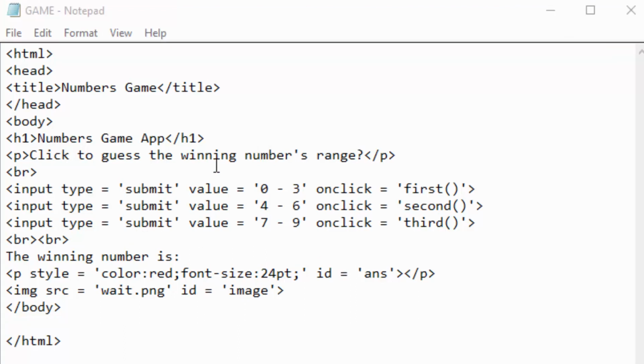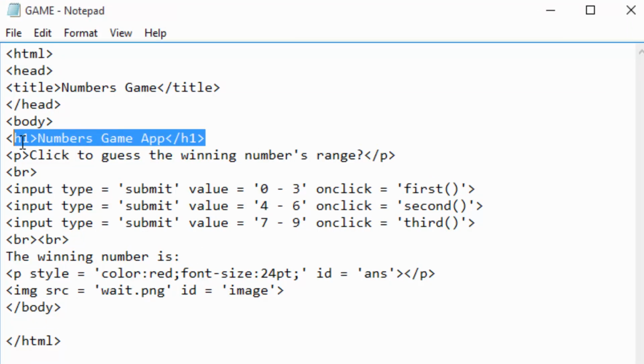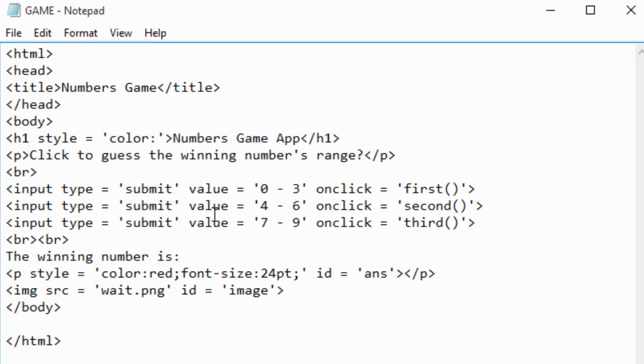I will go ahead and style the heading to color red, so I will just type here style, then inside the quotation marks I'm going to write here color red, like that.